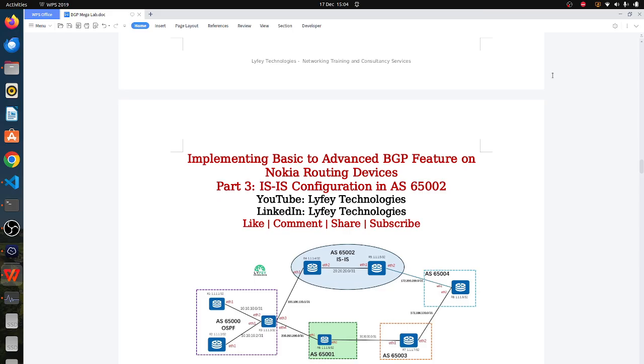Remember, in AS65002, we need to configure an iBGP peering session between R4 and R5. We'll be using the system IP addresses to establish this peering session. So we need to ensure that we have reachability between the system IPs of these two different nodes, R4 and R5. This is the reason why we need to configure an IGP, ISIS, in AS65002.